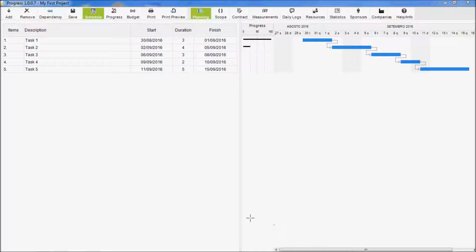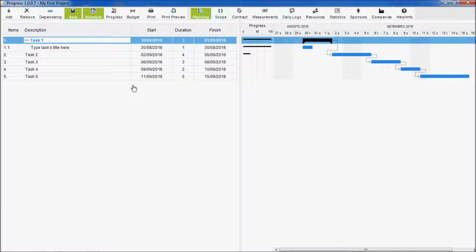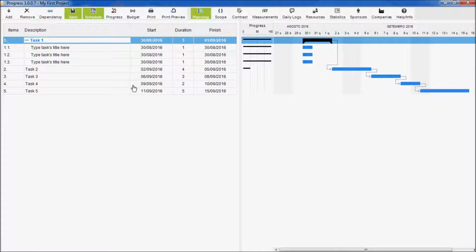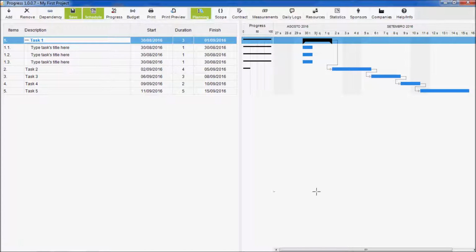First, let's see how to transform a task into a group. There are three ways of doing this. Let's start from the obvious one, that is selecting the task that will become a group and adding the tasks you want. As you might remember from the previous tutorial, click button Add or press Ctrl+A to add tasks.